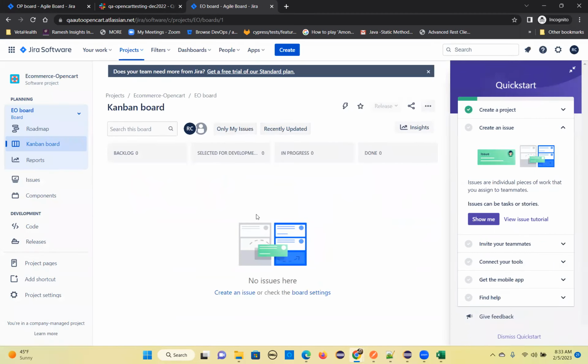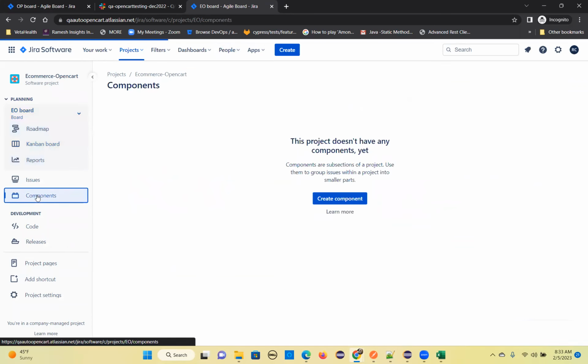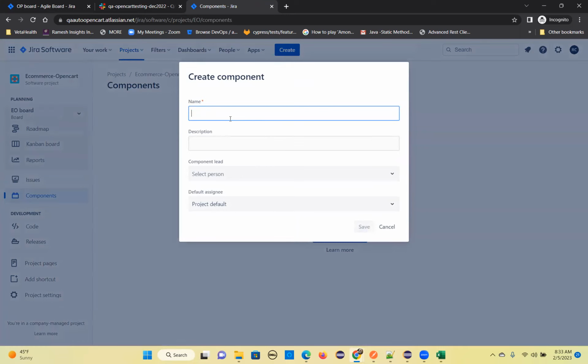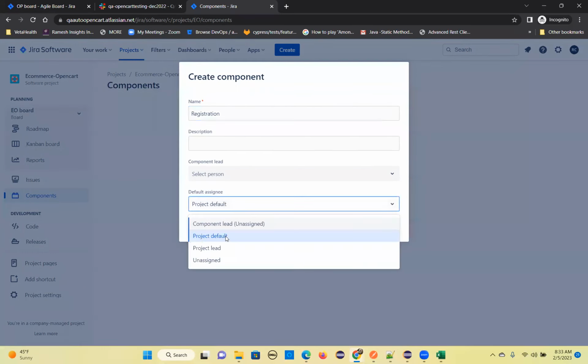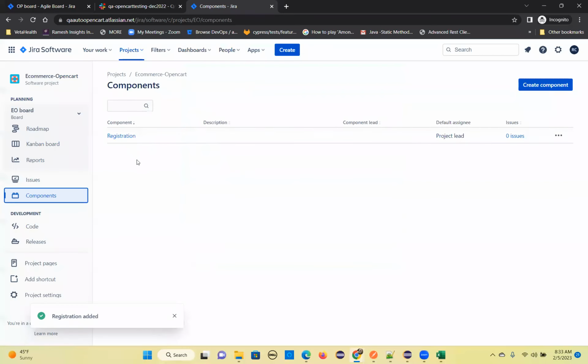See, this is how you will get it, okay? You will get it. And then I can invite people. So I can create a component here. Say I can create a component. So the component name I can give registration. So this all setup is done, guys. You don't need to do anything, okay? Project lead, I can put project lead, okay? Save. And I can create one more component.